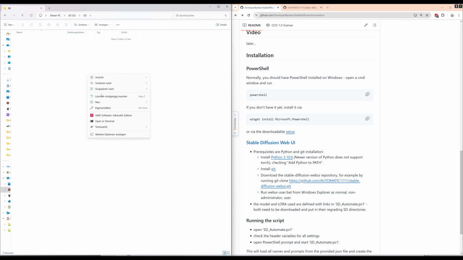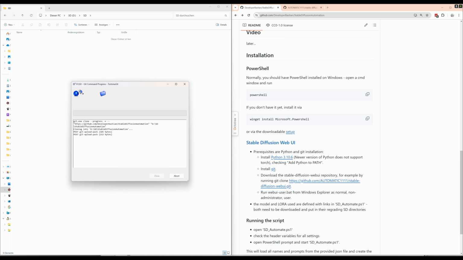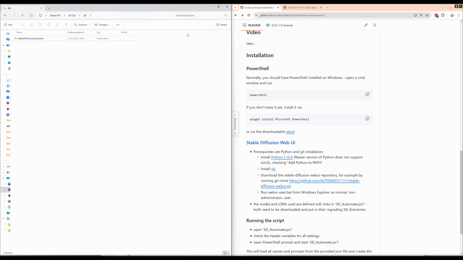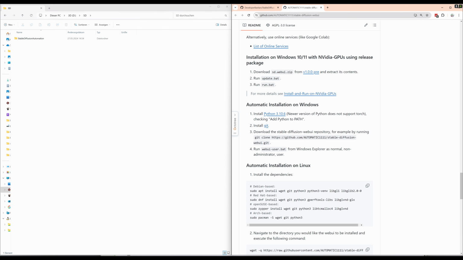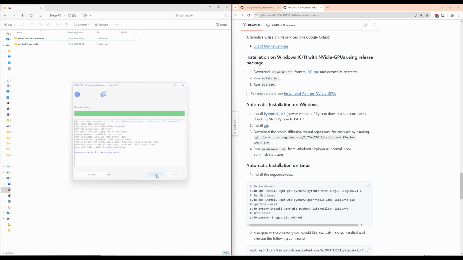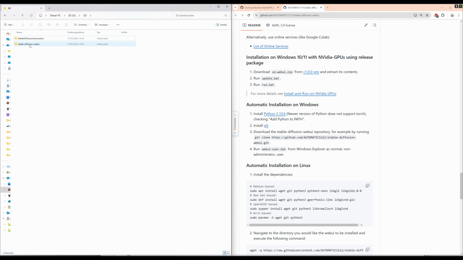So we grab this URL here, right click, I use TortoiseGit, and we clone this repository. That's a fast one, it's got just a couple of scripts. And then here with the Stable Diffusion web UI, same thing, right click, and clone that one. That is much larger. And we actually have to build it first.